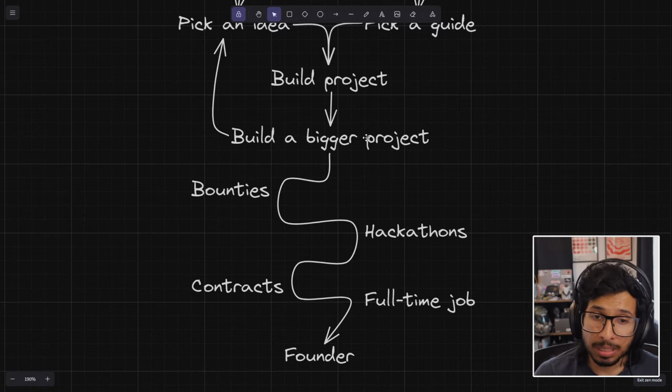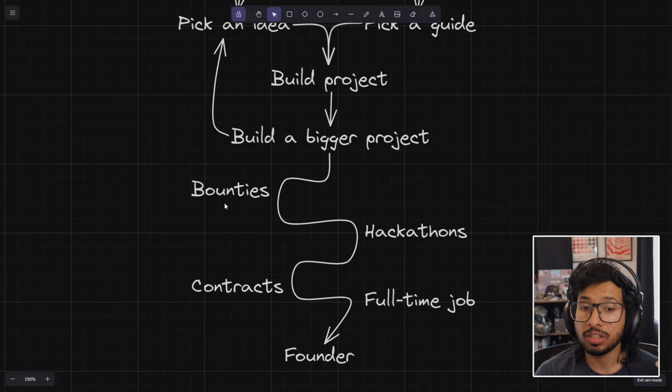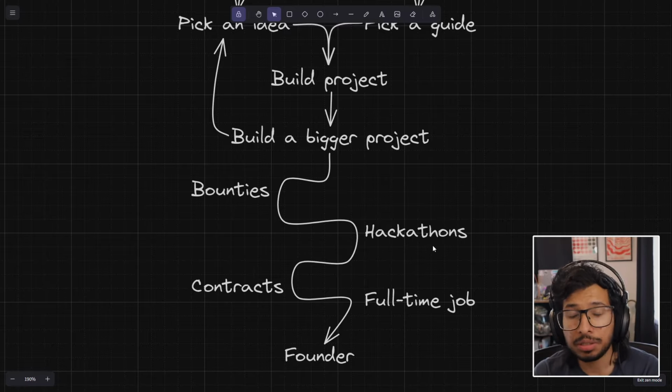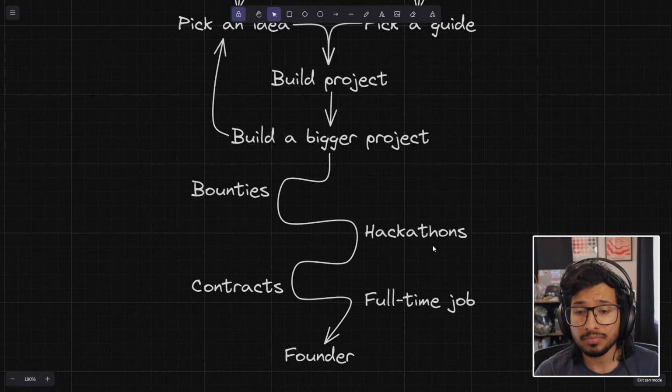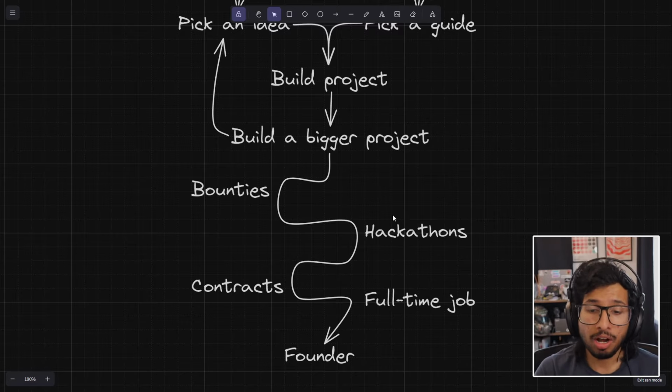Go to superteam.earn, and you can sign up for some bounties. You can find bounties. You can find contracts. There are a lot of hackathons that pay out a lot of money. There's a hackathon that started today, I think, which is the 3rd of March. Sign up to hackathons, do bounties, earn contracts.